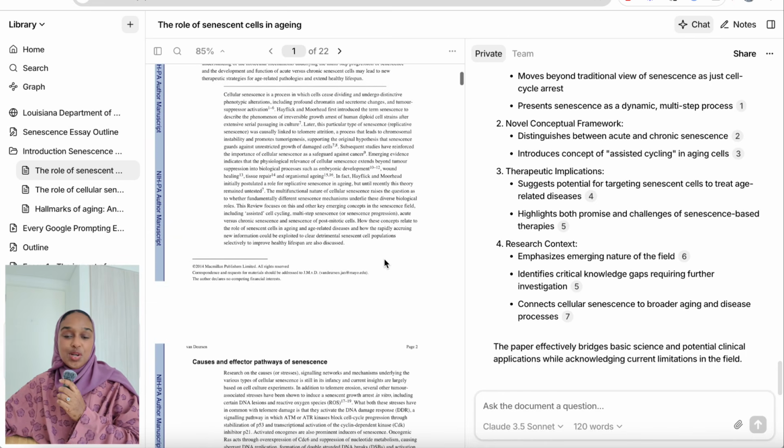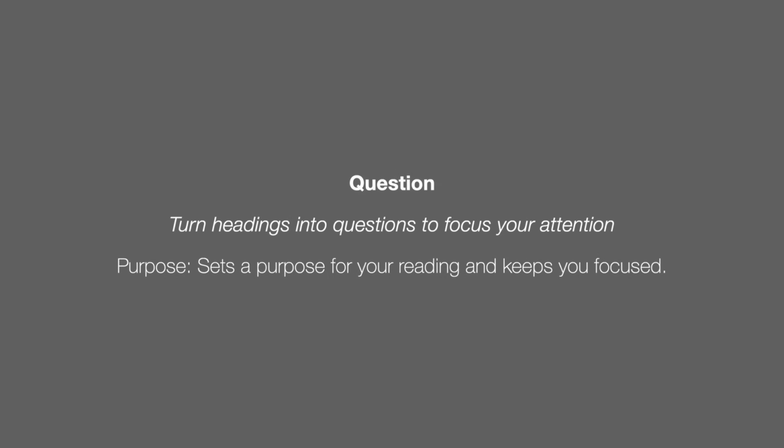Step 2 is question. Question is where you turn the headings into questions to focus your attention. What this does is it sets a purpose for your reading, and it really keeps you focused. It keeps you focused because it means that you're constantly asking why, what does this mean, where does this come from, what's the impact of this? So let me show you how you can do this using AI.